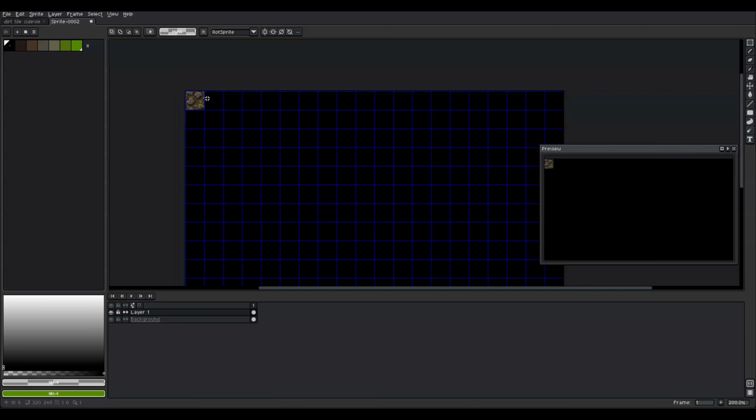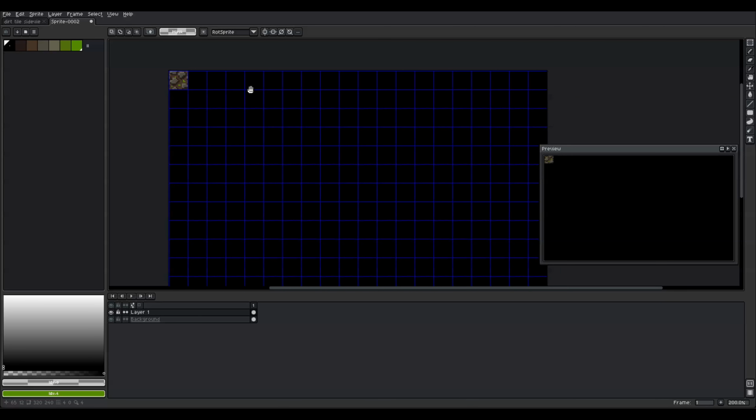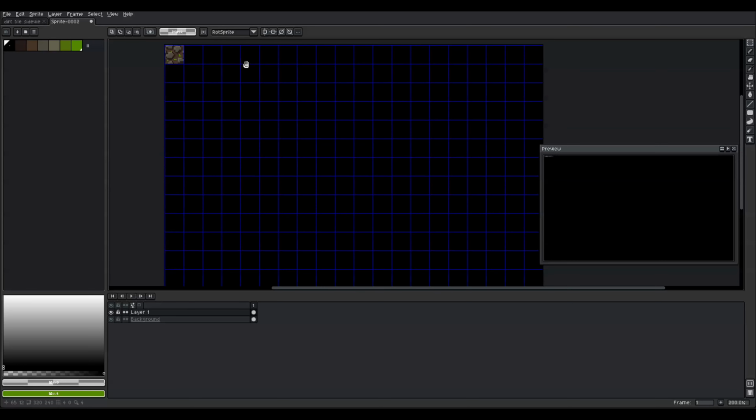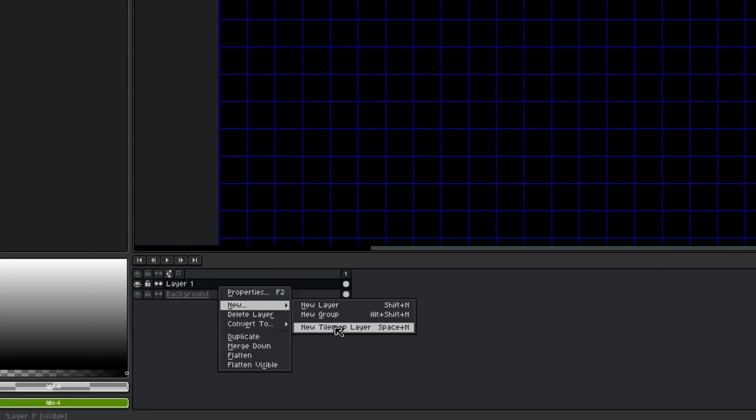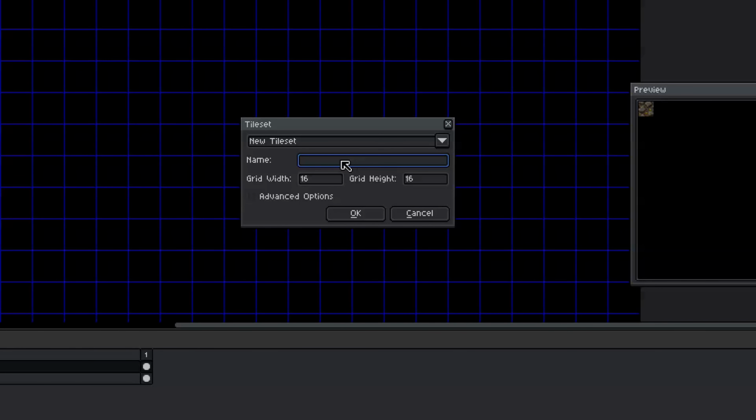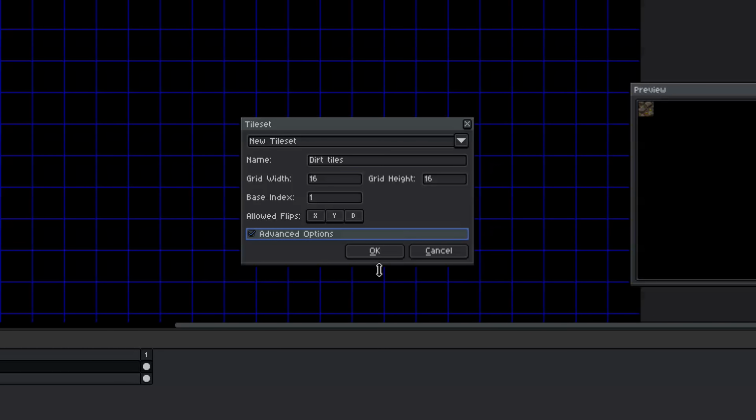And now comes the fun part. The new layer we created, which contains our tile, can be turned into a tile map layer. To do that, we right-click the layer, select Convert to, and then Tile Map. You can also create new tile map layers directly from the New option, but let's convert the one that we already have. This brings up this dialog, in which we can give our tile map a name and configure the width and height of the tiles, which we of course set again to 16 pixels each. There are some advanced options, which we will get back to in a bit. For now you can leave them as is.